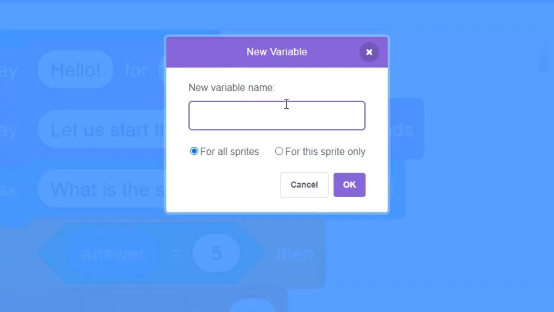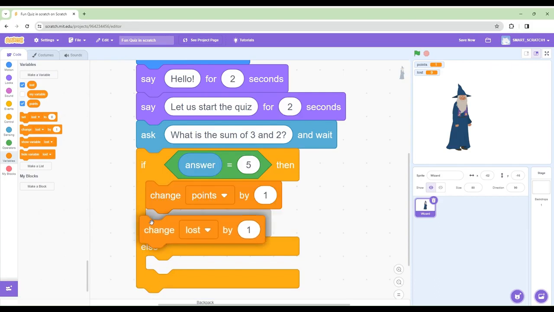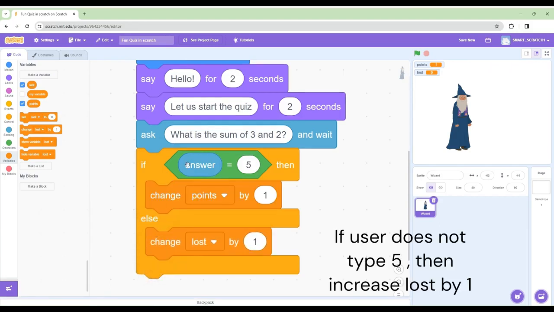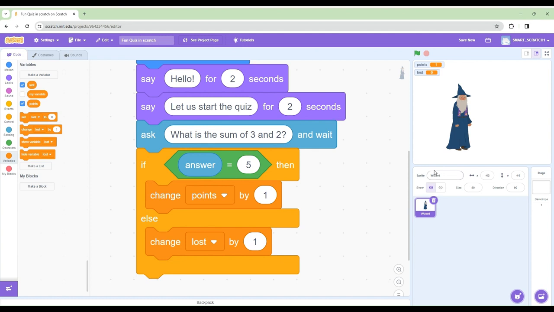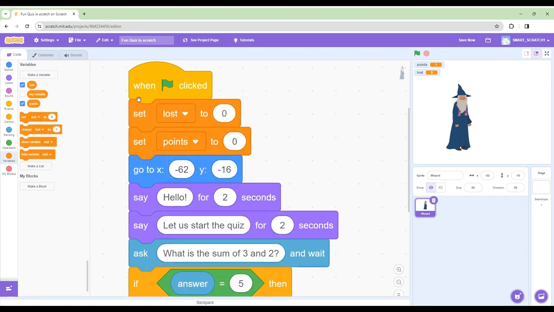So I have created this variable called lost. You can see it shows over here. And let's drag this in the else condition. So basically, if the user doesn't type 5, else change the lost variable by 1. So the lost will increase by 1 point. Okay, and make sure to set lost also to 0 in the beginning.